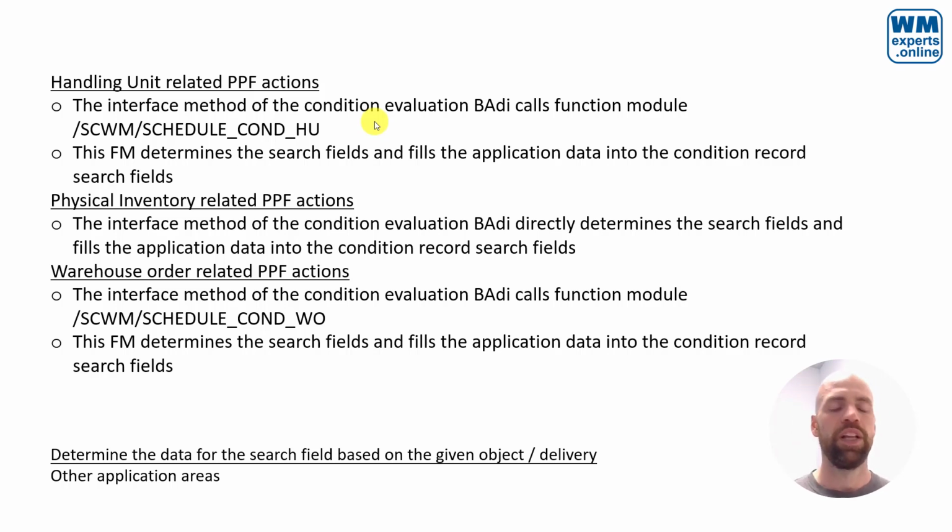And I just wanted to give you one slide with an overview here about the technical objects which are fulfilling this task. They have this function module here for the HU. For the PI, it's the interface method of the BAdI for the evaluation directly determining the data. And for warehouse orders, there's again one function module doing this job. Want to skip this slide? You just have it for your records.